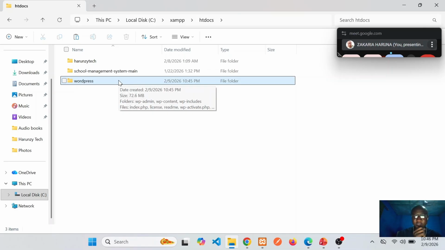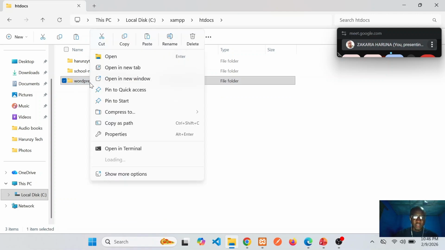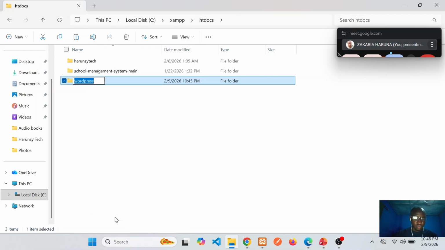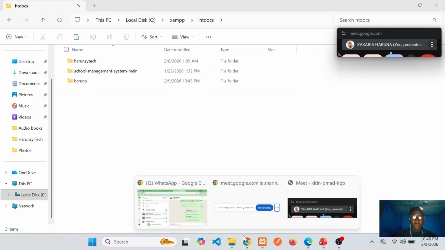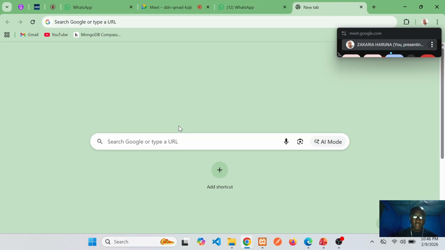When you finish pasting it here, what you need to do is rename this WordPress folder to the name of the website you have created. The name of the website I'm creating is Haruna. So my website name will just be Haruna. So I will rename it to Haruna. So that's it. When you are done with this, go to your browser.